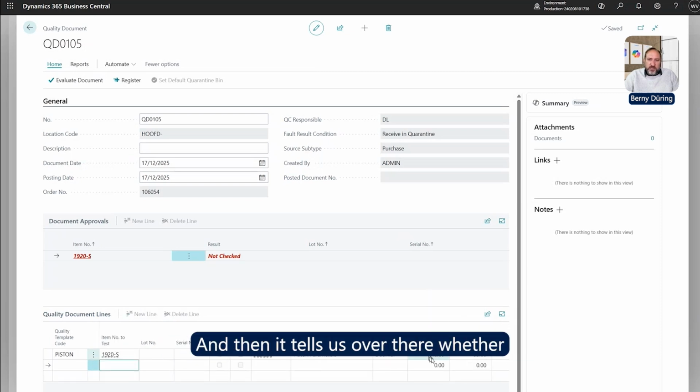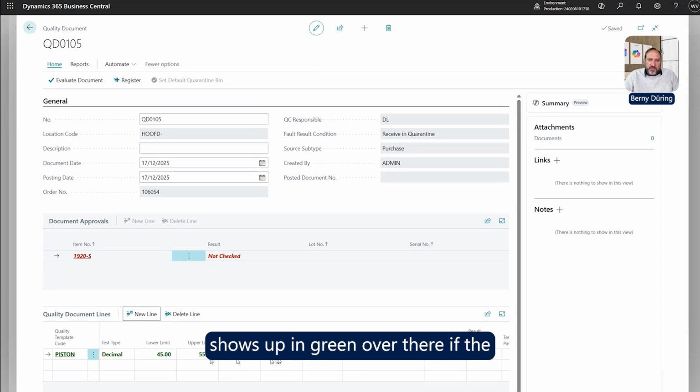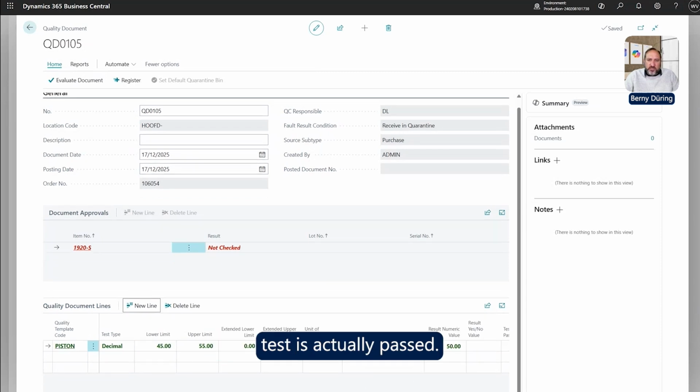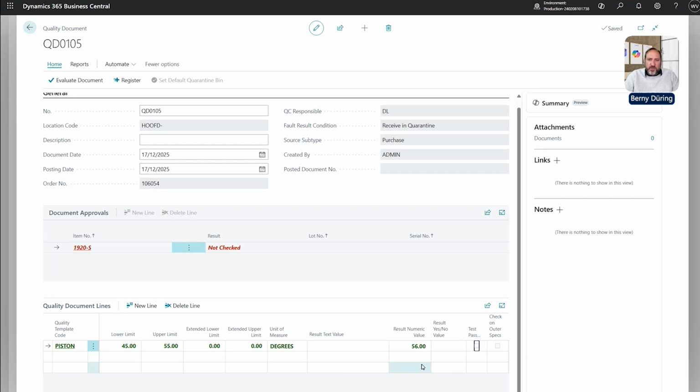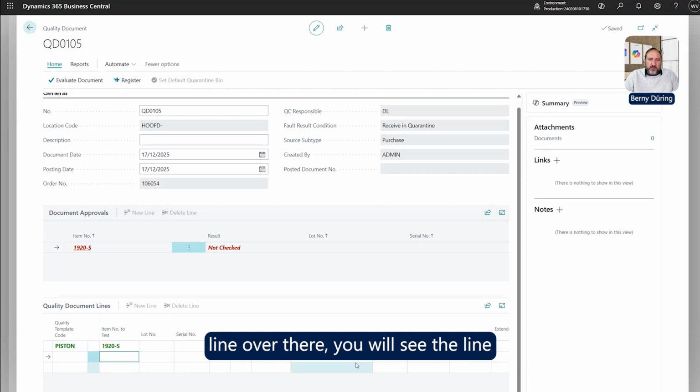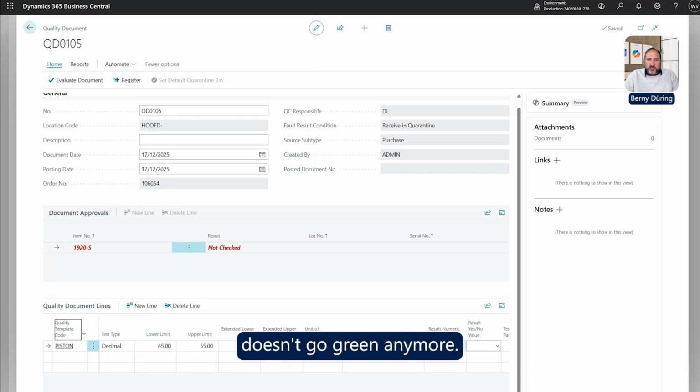And then it tells us over there whether the test has actually passed. The line shows up in green if the test has passed. Let's just go and enter a value of 56 in there. You'll see the test doesn't pass. And if I go to the next line, you will see the line doesn't go green anymore. So let's just go back and enter 50.